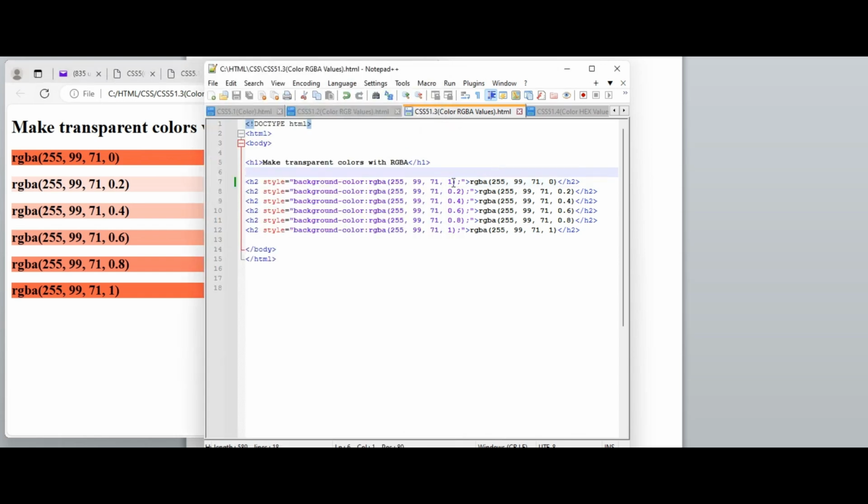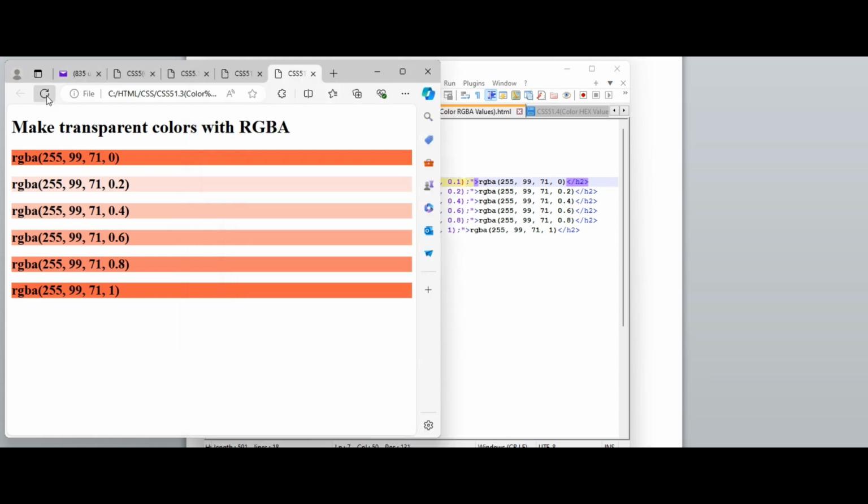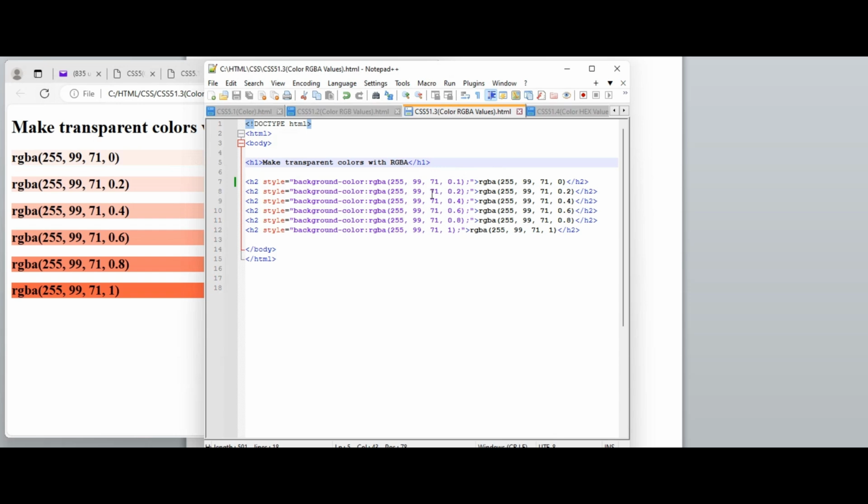Okay, if I make this now 0.1, I save it. I refresh. You see, it's very, very light. So that is how you use it. The first is the main color red, next green, next blue, then you specify the transparency or opacity.